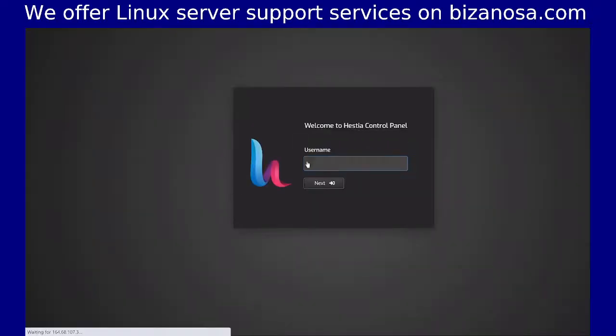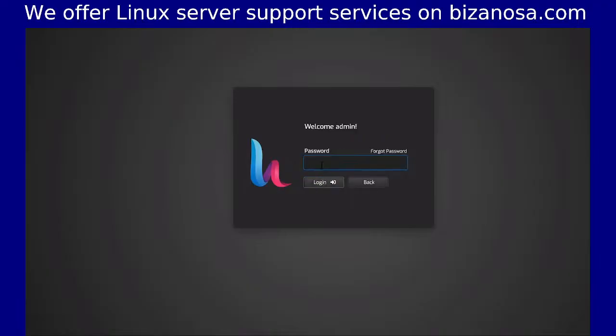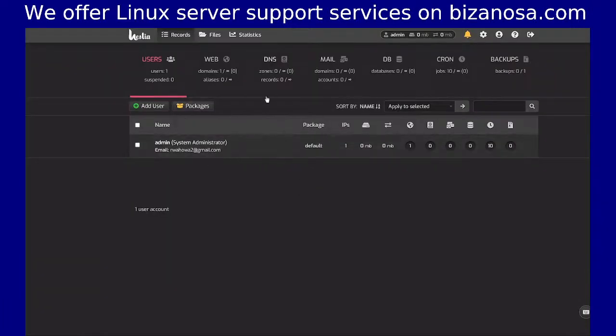The username by default is admin. So next, and then enter the password. And then login. There you go. Now you're logged into your Hestia control panel and you can add websites and host as many websites as you want on your control panel.